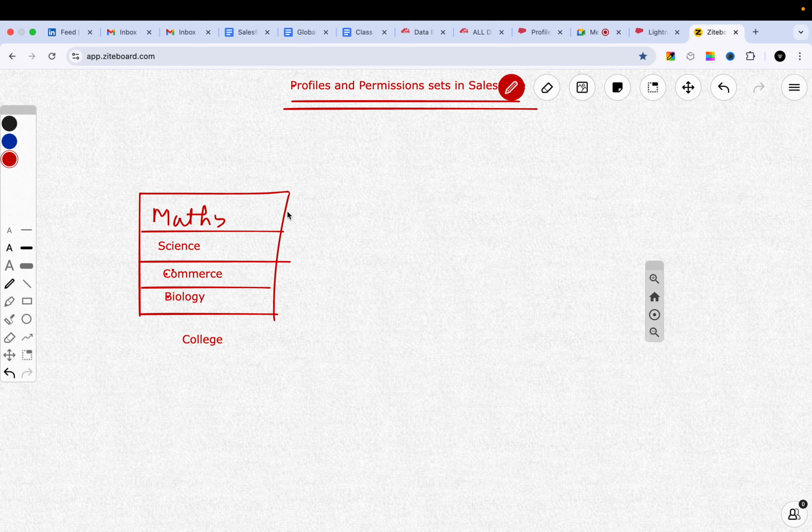So in the math department, we have different math teachers, right? Math teachers teach only maths. They can make a syllabus for the maths, and they can also prepare question papers for the math examinations. Whatever things are in maths, they can do.